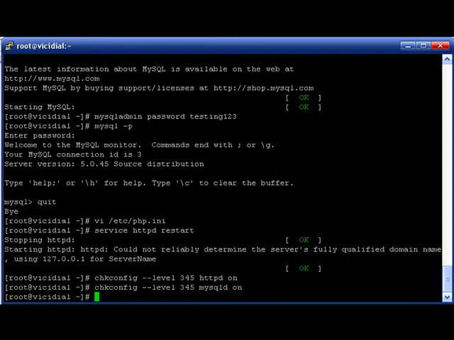We have it installed now. We have it configured. So this is the end of the second part of the tutorial. The next part is coming up.